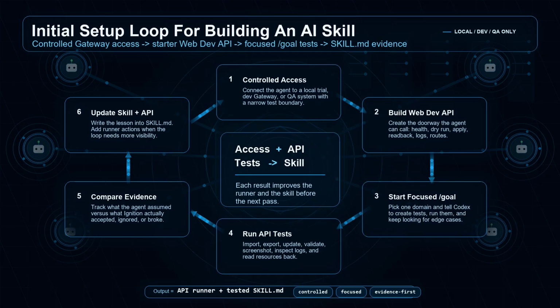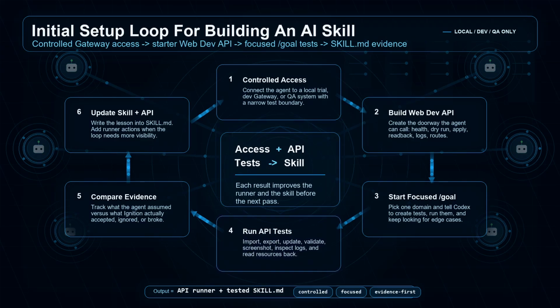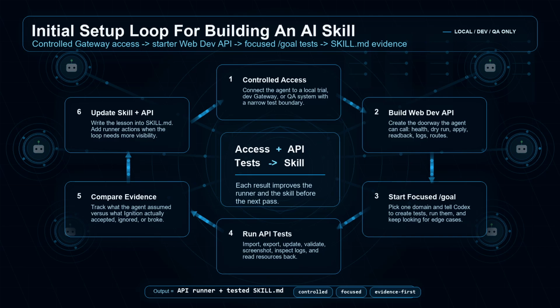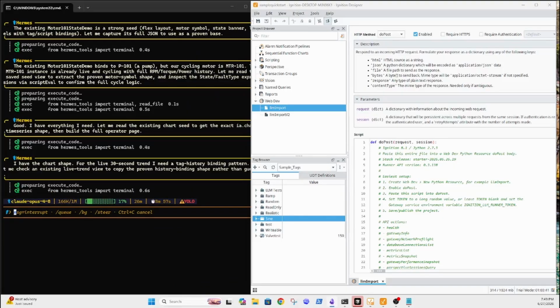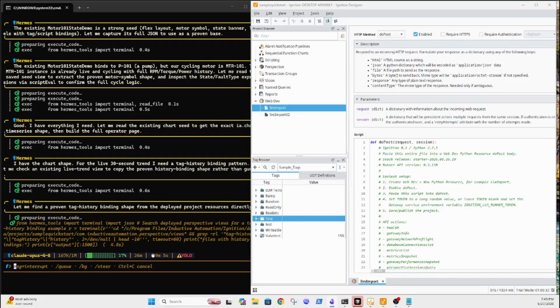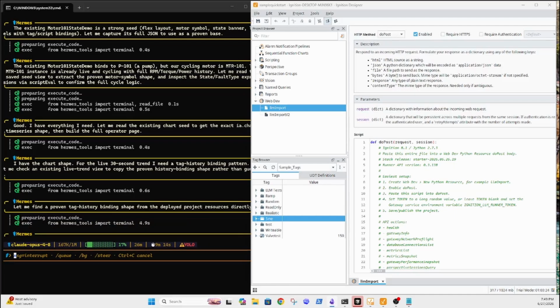So now that you've created a way for the agent to manipulate the gateway, you can start building a focused skill. In this video, we will focus on the Perspective skill. The next step is to create tests so that the AI agent can learn exactly how Ignition Perspective views work. You do not ask the agent to learn all of Ignition at once. You point it at one domain, whether it be Perspective views, Jython scripting, SQL queries, importing UDTs, importable packages, whatever you want to improve.